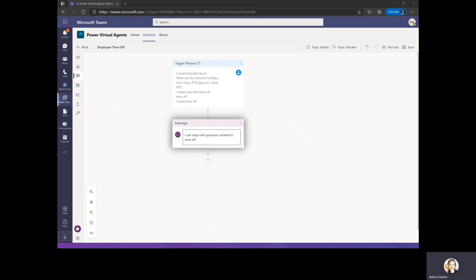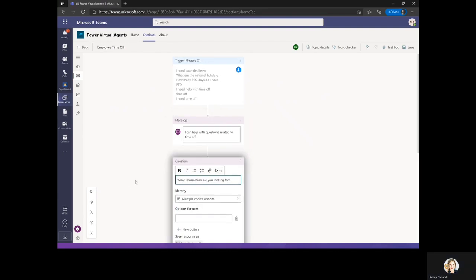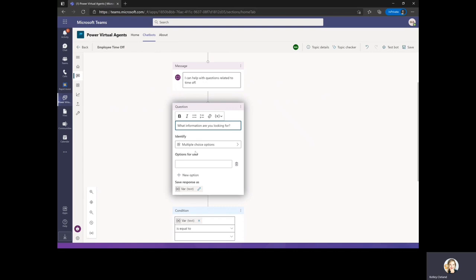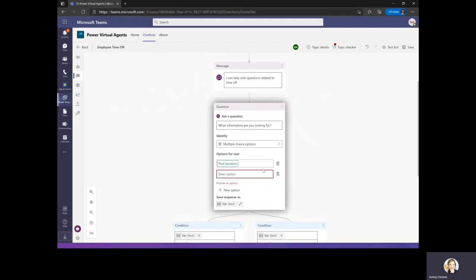Okay, with that, now really, that's not enough. That's just a message. Now we need to ask them a little bit more. So we're going to ask them a question: what information are you looking for specifically related to time off? In this case, we want to leave multiple choice options, and we're going to enter 3 options. We're going to enter paid vacation. We are going to enter national holidays.